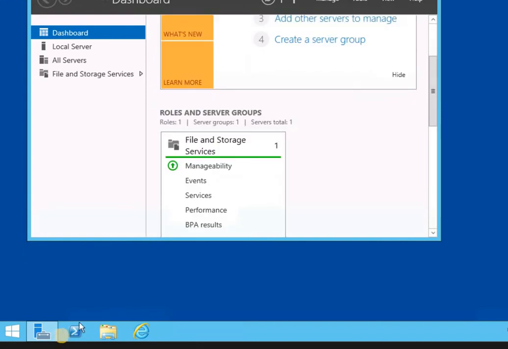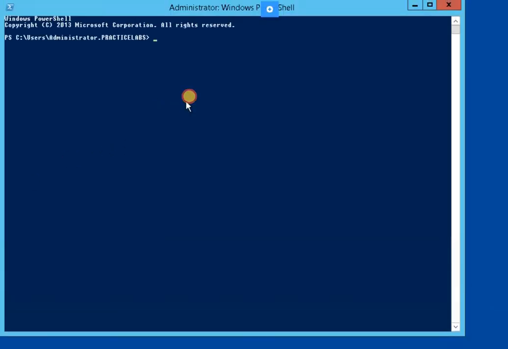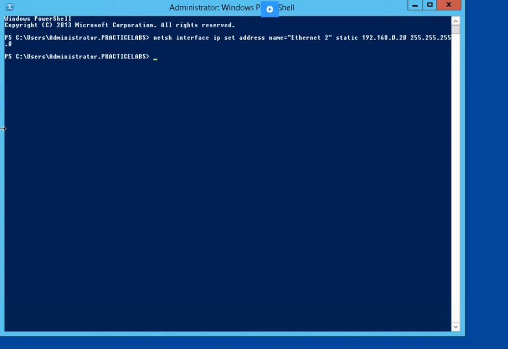So open PowerShell. We're going to use this command, Set-NetIPAddress, with name equal to Ethernet 2 and a static IP of 192.168. So this is the static IP we're setting up for Ethernet 2. We have now successfully configured the second interface, which will act as the VPN server's public interface and receive incoming connections from VPN clients.